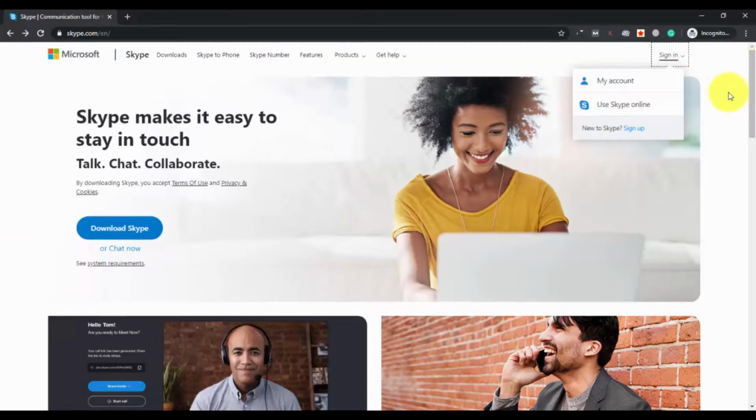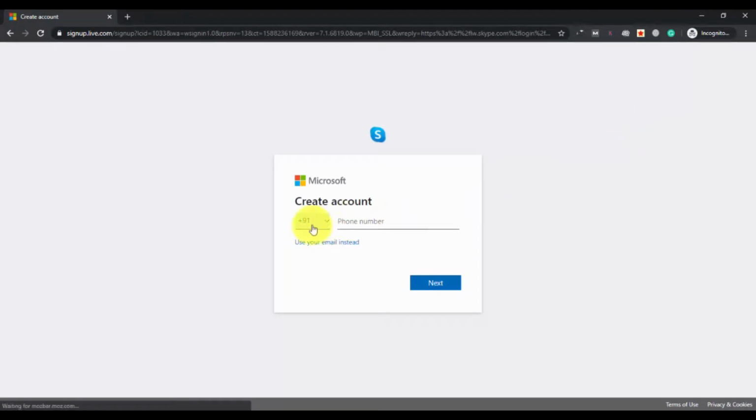Now if you don't have an account, you can also click on sign up and create one. So we are going to create an account right now. So click on sign up. Now here you have to enter the phone number using which you want to create the account, or if you don't want to use the phone number, you can select the option use your email instead. So you can also use an email address to create the Skype account. I am going to use my email address for creating the account.